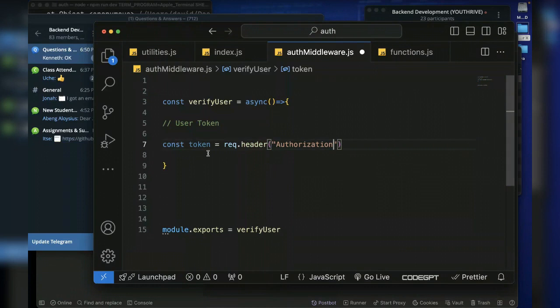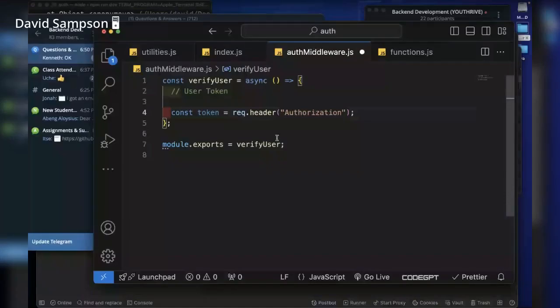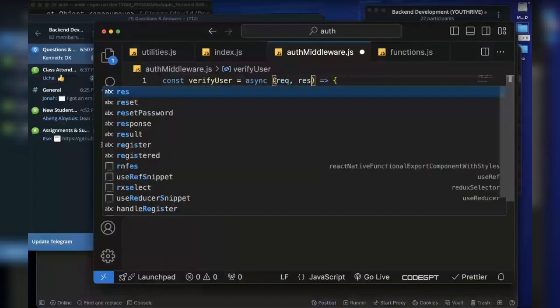Format this document so that it looks well. Yes, so it looks like this. So this accepts the request and the response and the next function. Put comma here.